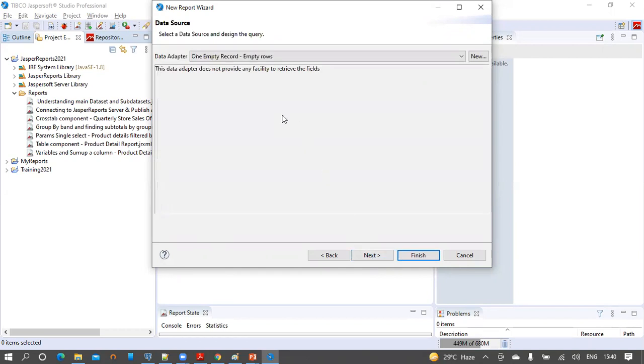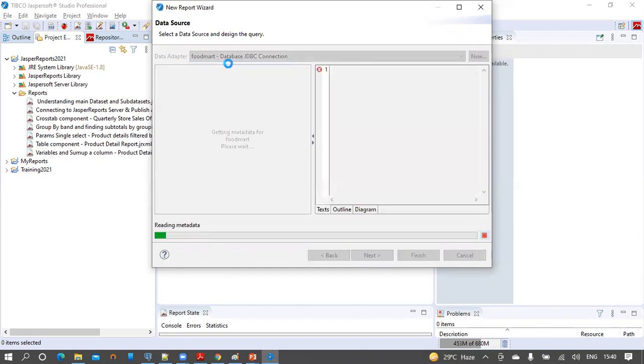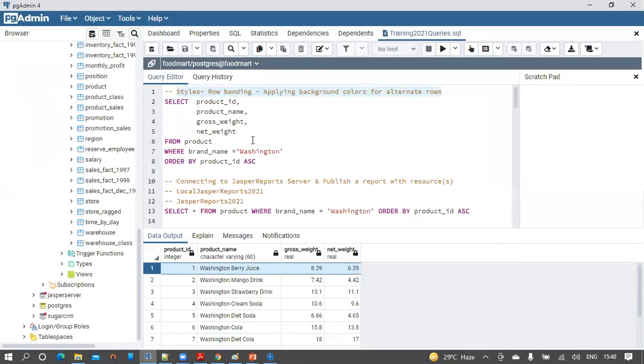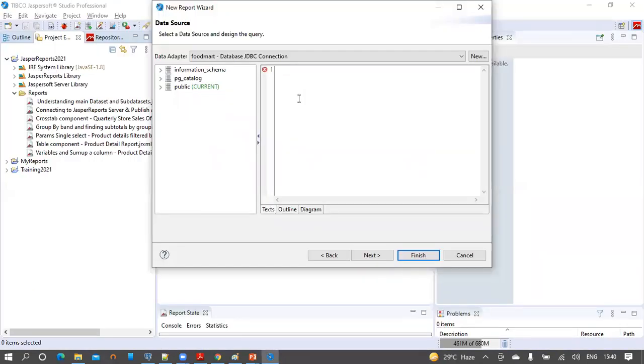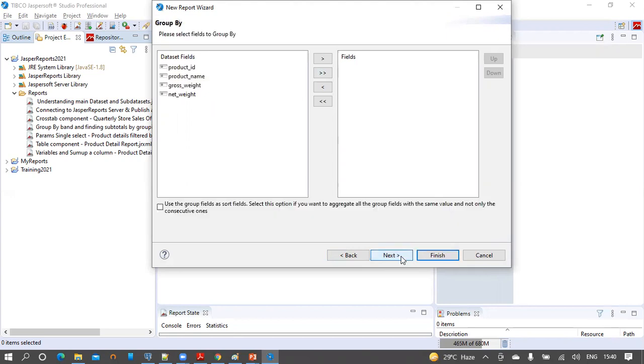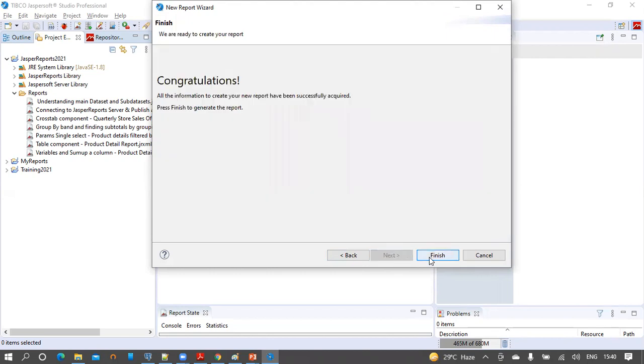Click on Next. From the Data Adapter dropdown, select the Foodmart database. Let's copy this product query from the pgAdmin SQL editor to the SQL editor of the studio. Click on Next. Push all the fields from the left side window to the right side window. Then click on Next. Then let us skip providing a group by field for this report. So click on Next, then click on Finish.